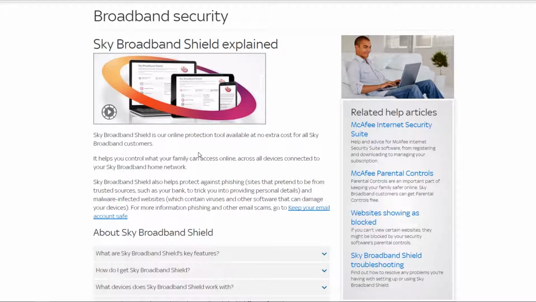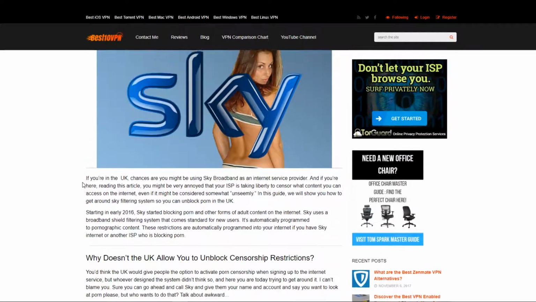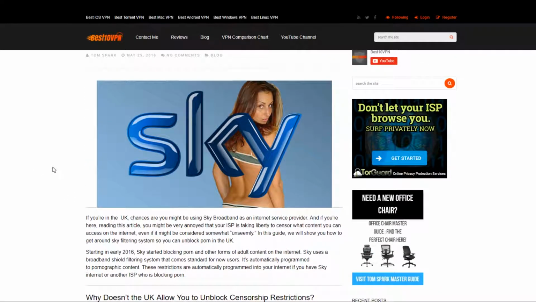Additionally, it's kind of a hassle, so if you want just a better way to get around Sky Broadband Shield, I have a solution for you. Now, if you want to unblock the Sky restrictions that prevent you from watching adult content, you're going to have to use what is called a VPN. If you're not aware of what a VPN is, it's a virtual private network.